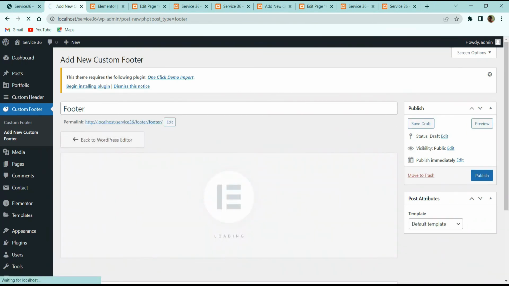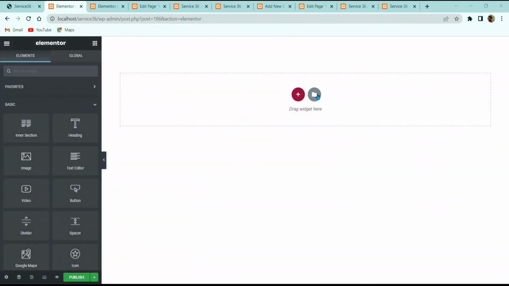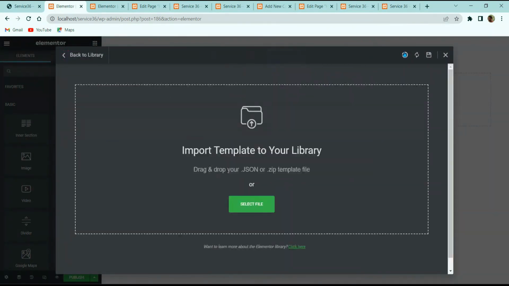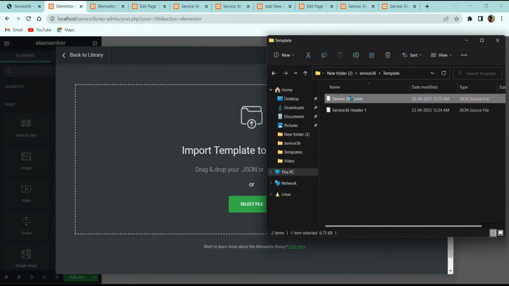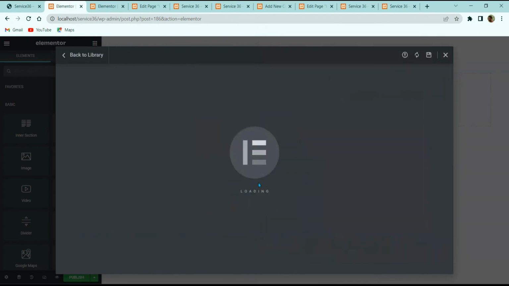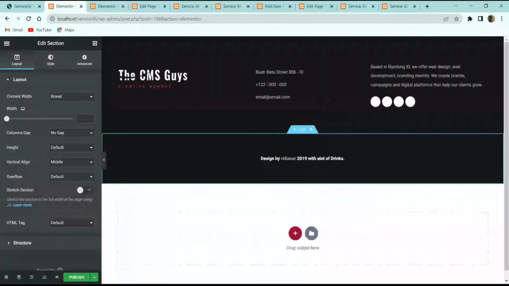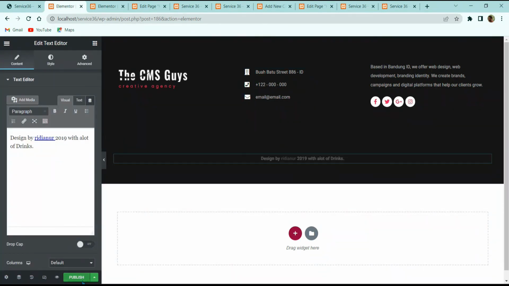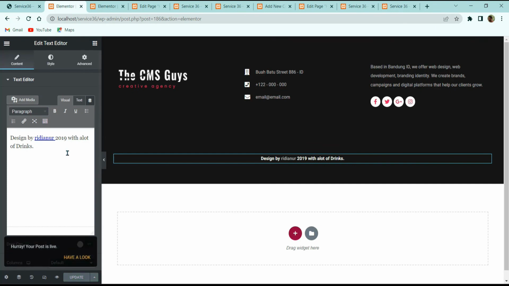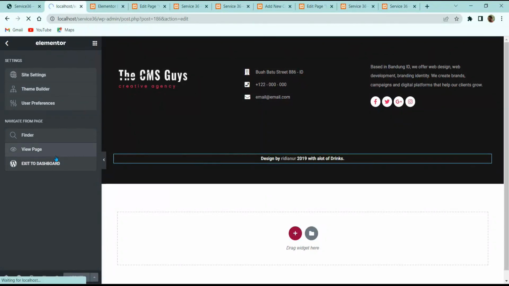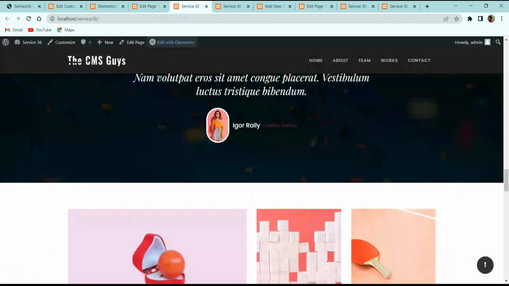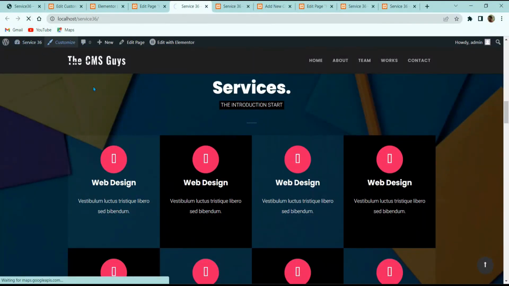Now you can click on this edit with Elementor for this one, and once you click on it, it will load the Elementor page builder. Go to this folder icon, my template. Here we have to upload it again. So I would like to upload the footer, and here you can see that the footer is getting uploaded. Then just click on insert and it will import your footer over here like this, and you can change whatever you want to change here, and you are good to go. Okay, and then one more thing over here, click on this nine dot and click here on exit to dashboard, and with this we have completed the Service 36 website.